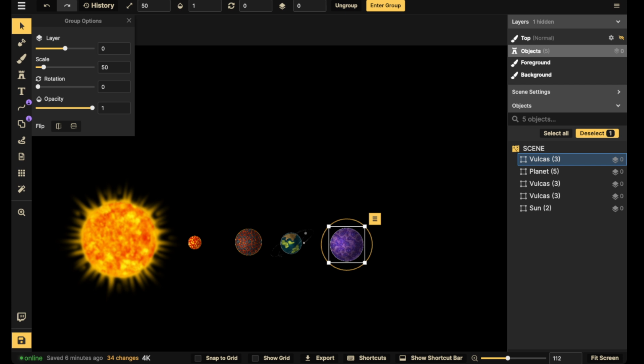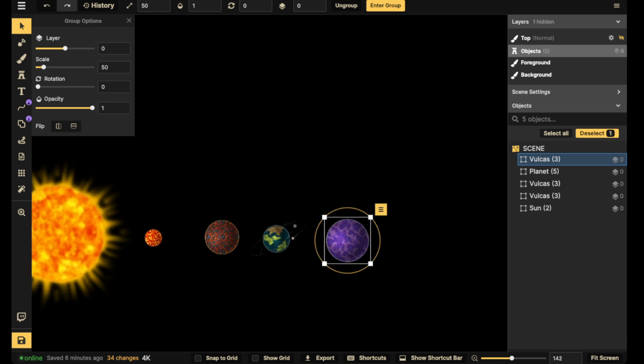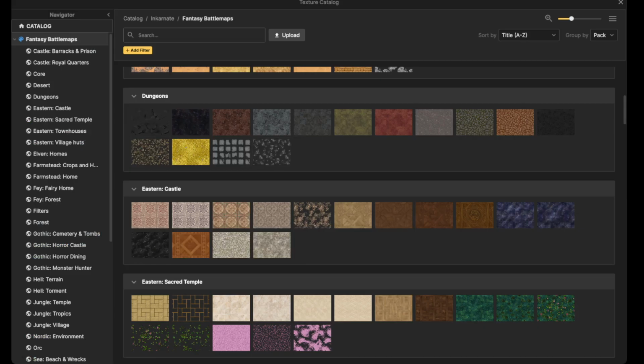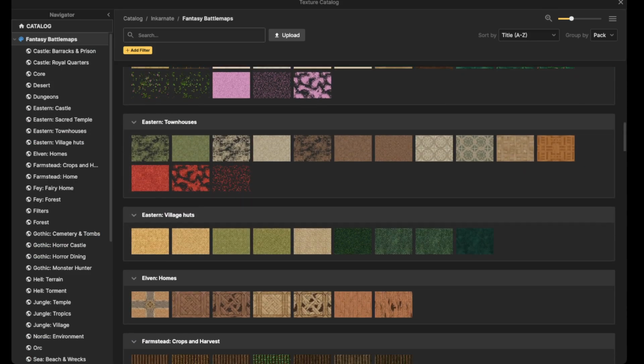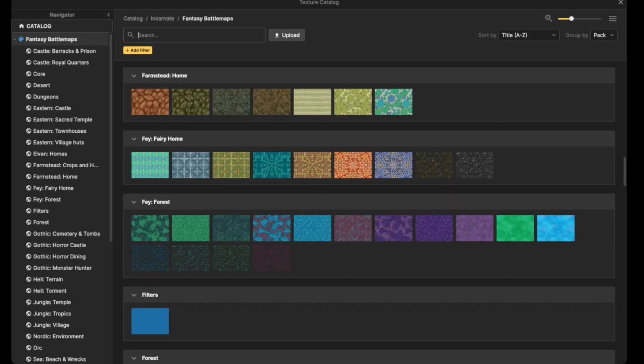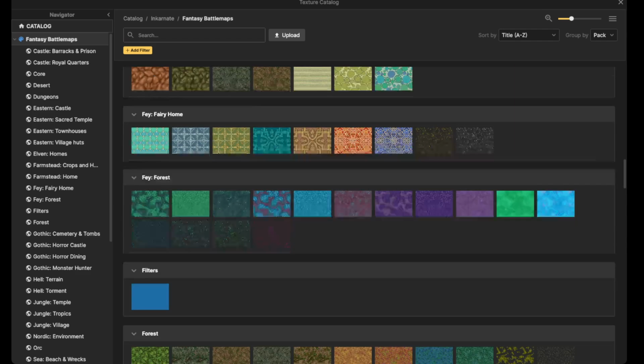I think maybe 6 or 7 planets might be good. Let's copy and paste this one. We'll go back in, and we'll change the texture. And there's all these cool textures that we can choose from. Again, so many different options. Pick one that looks best to you. Like, I like this one right here. This has a nice look to it.